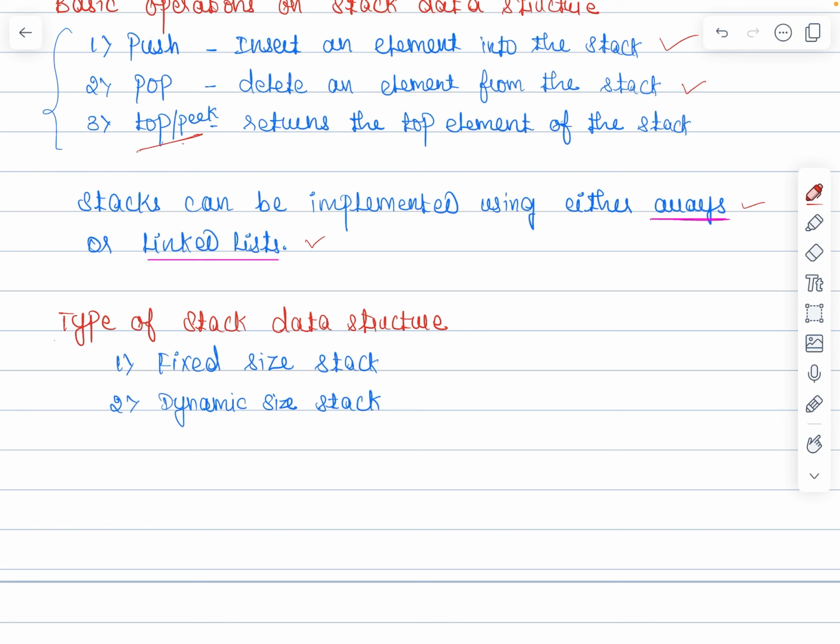Before we discuss how the stack can be implemented using the array and linked list data structures, let me tell you what types of stack data structure there are. One is the fixed size stack, and another is the dynamic size stack. A fixed size stack, as the name suggests, has a fixed size and cannot grow or shrink dynamically. If the stack is full and an attempt is made to add an element, an overflow error occurs, and if the stack is empty, an underflow error occurs.